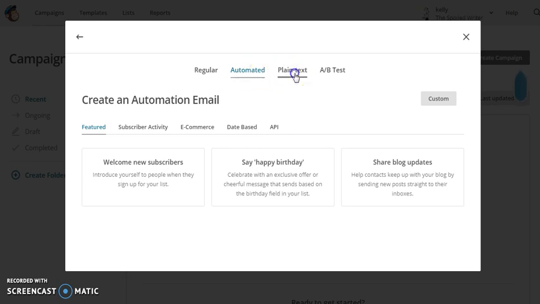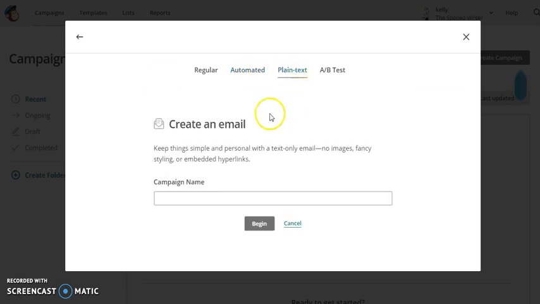There's also plain text where it's just a text only email, no images, no fancy styling, no links, nothing. This is just very basic. If you want to send an email to maybe a couple of people, I'd say less than 10, I use this for. But this is like, there's no pictures or anything involved. This is very basic. There's also an option for A/B testing.